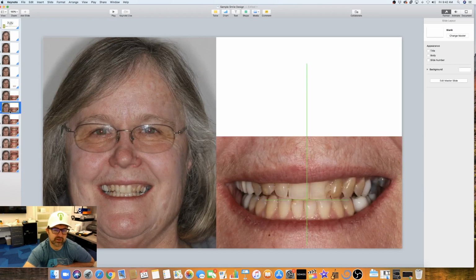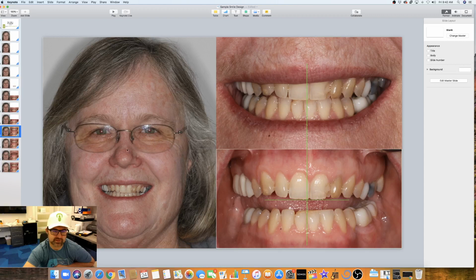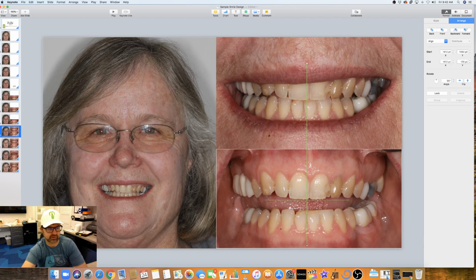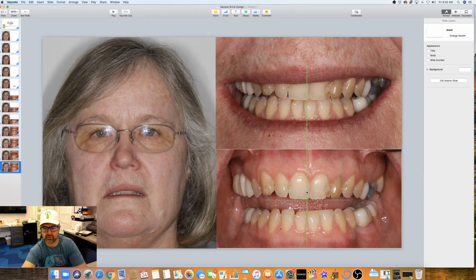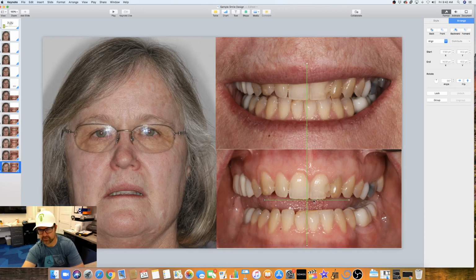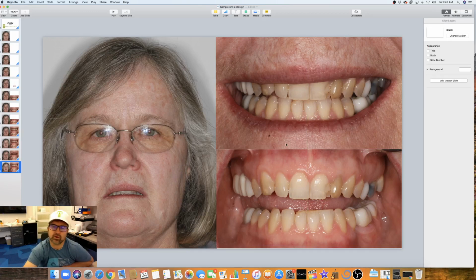So then we come down here and look at her smile. Let's just go to this image. We have several things to consider here. I'm going to go ahead and remove these. Actually, let's come down to this one. I'm going to go ahead and remove these little references. Okay, so let's keep looking at this.